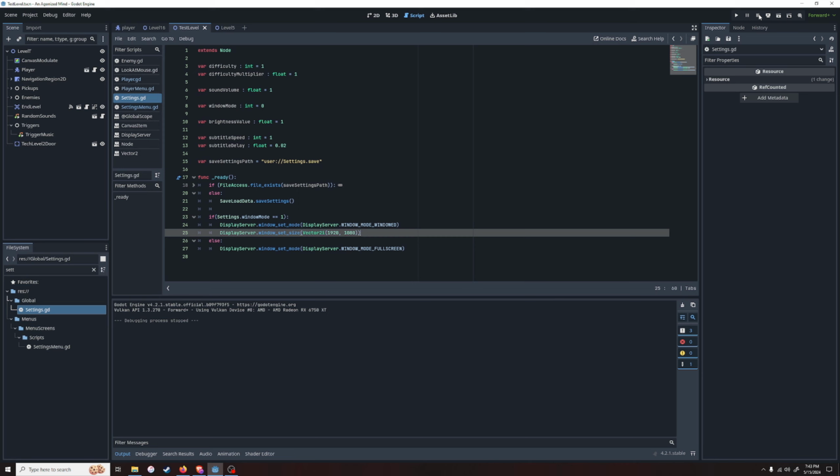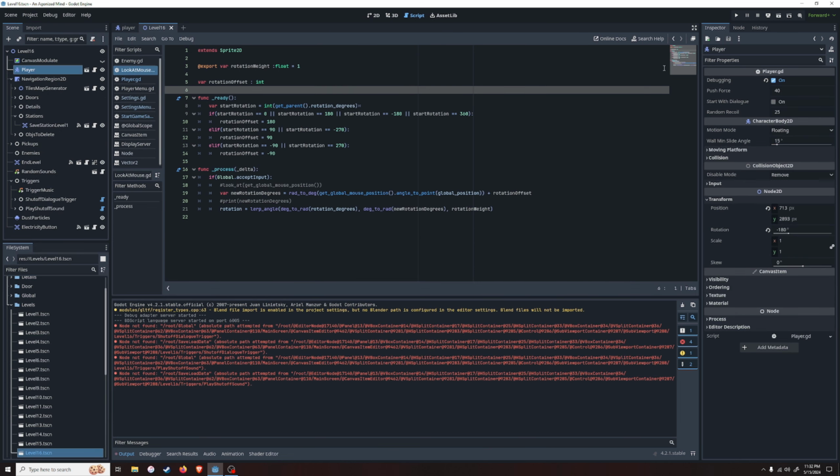And then there's another bug with the player's rotation. Based on the starting rotation, I'll add a rotation offset. And then finally, I just changed the muzzle lighting around, and it's a little bit brighter, and I like it a lot better now.